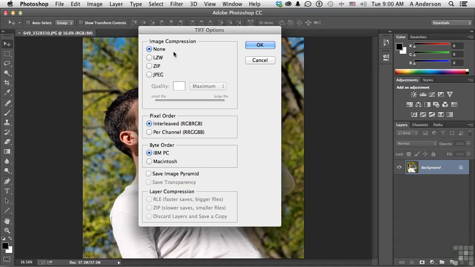Pixel order. You've got interleaved, which is pretty standard, and you've got per channel. Now, per channel is actually a faster way to work, but it's not supported by everything. So I would say, unless you really know what you want to do here, leave it at interleaved. Byte order used to be really important. Macintosh and IBM didn't talk to each other as well 20 years ago. Today, I don't see a problem with using either one of them, but since there's more IBM stuff out there than Mac, I usually, even though I work on a Macintosh, leave that on IBM PC.